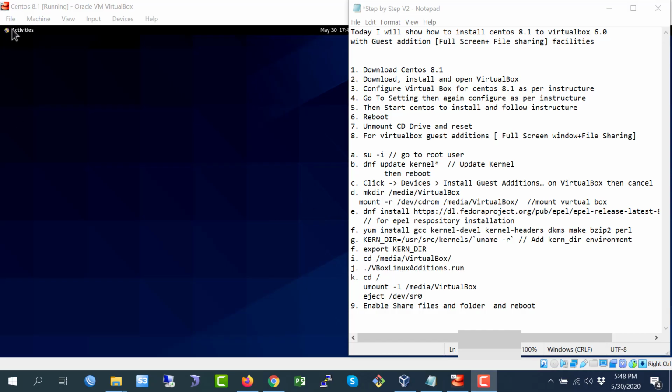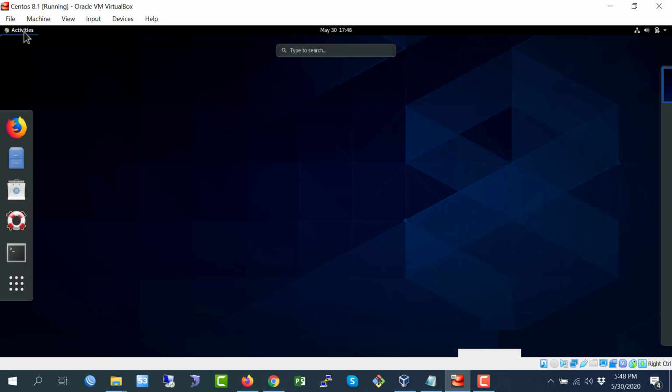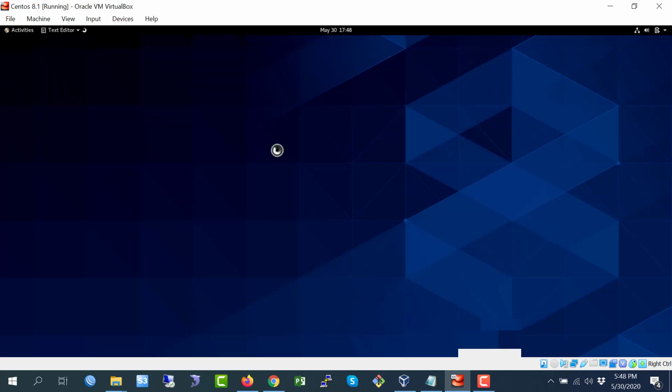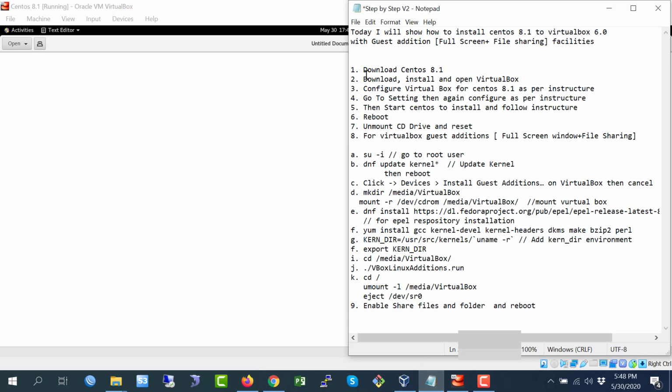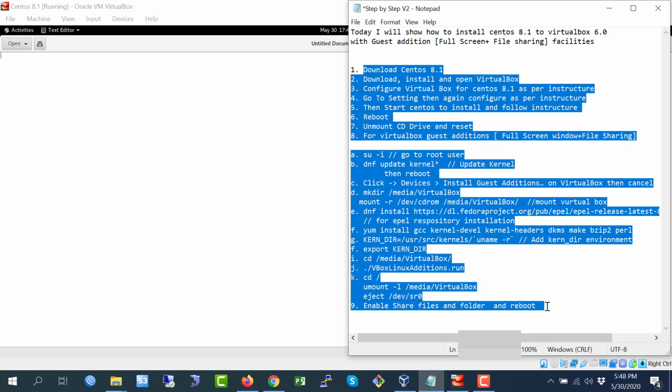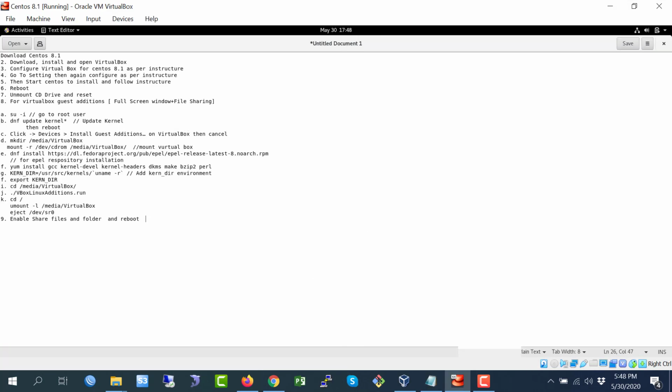Now I'm checking the file or text sharing. I'm going to Activities, then to the text editor, and I copy, for example, this one. You see, this is the paste.